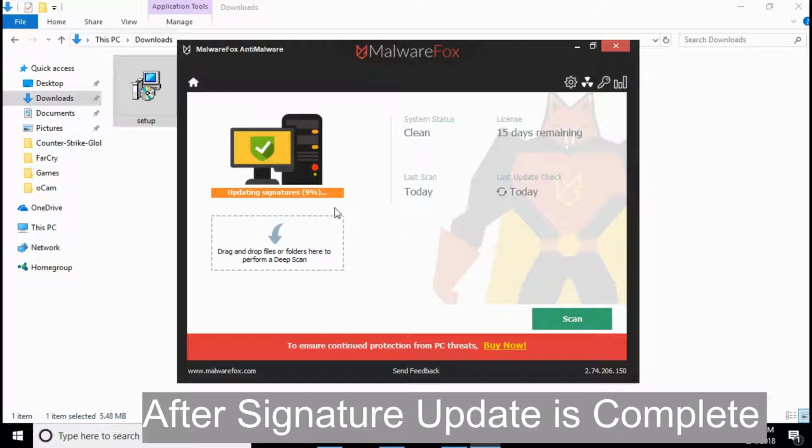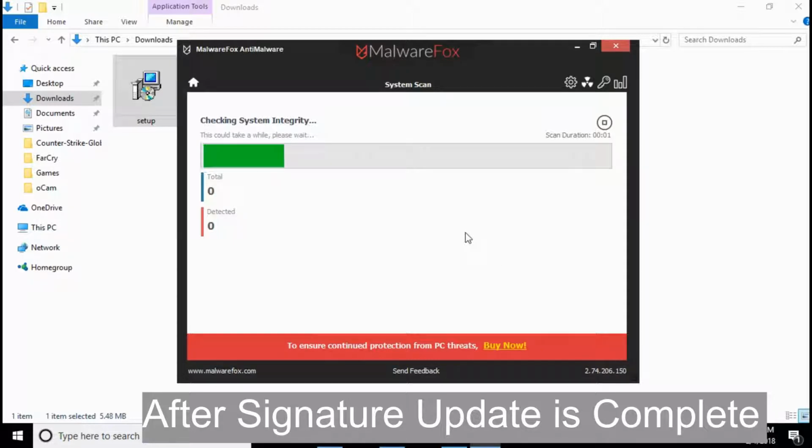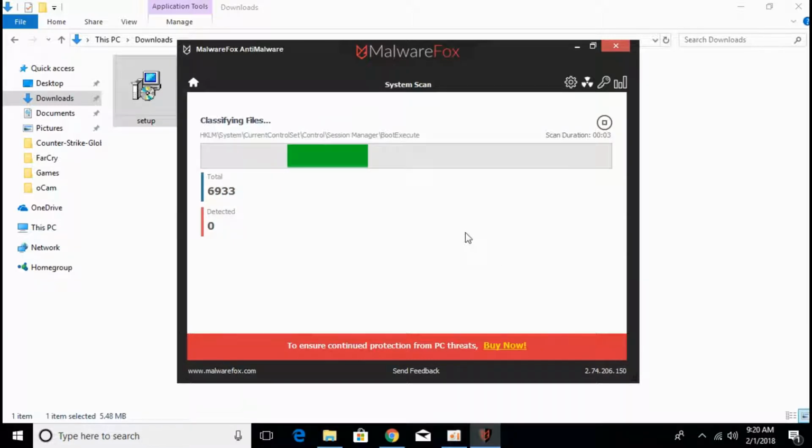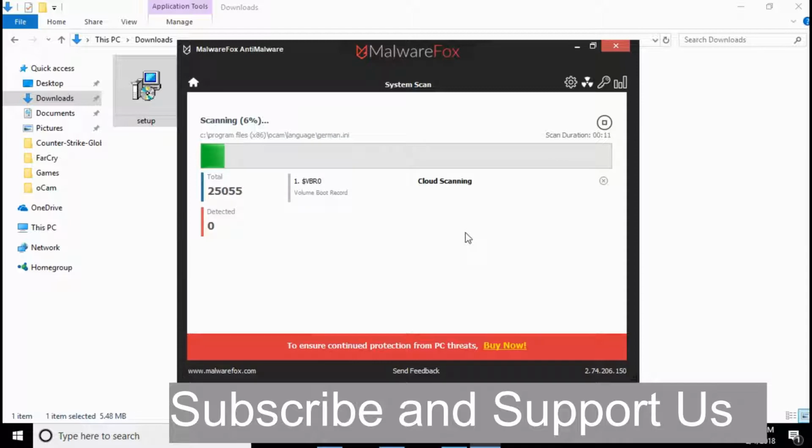Once updating the signatures is complete, just go and click here on scan, and it will automatically scan the whole of your computer, including your browsers, Chrome, Firefox, Edge or any other browsers, and will remove any potentially harmful or unwanted software. So just go and wait for it to complete. Once the scan is complete, hope your problem will be solved.